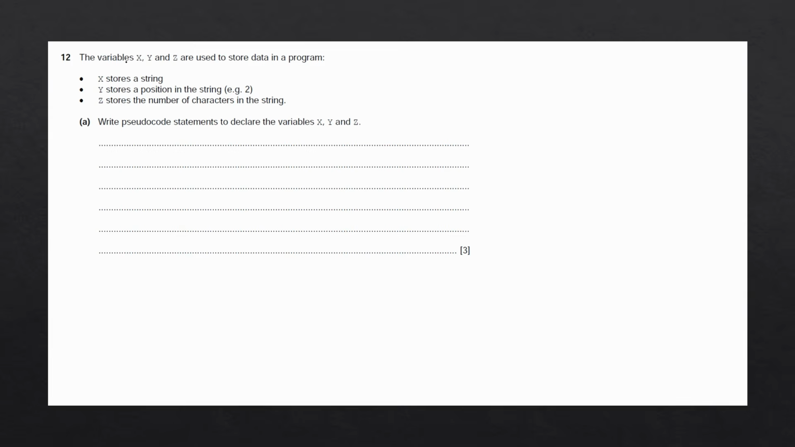Moving on to question 12, the variables x, y, and z are used to store data in a program. X stores a string, y stores a position in the string, and z stores the number of characters in the string. Write pseudocode statements to declare the variables x, y, and z. When we declare variables, we need two bits of information. We first need the variable name, then we need the data type of the variable.